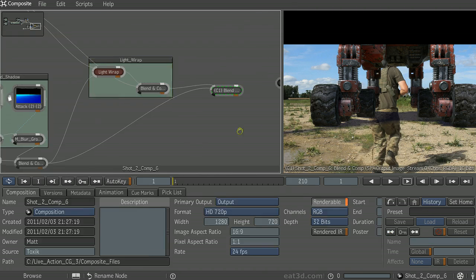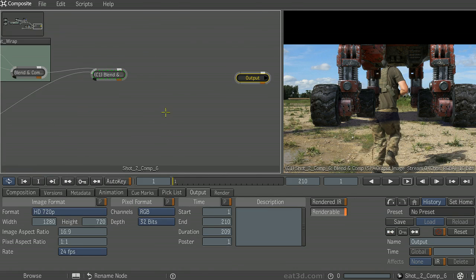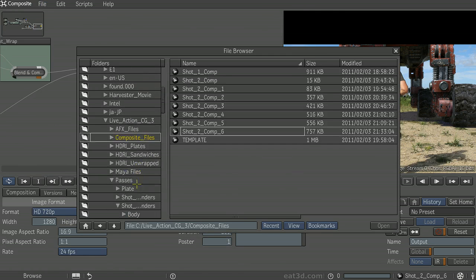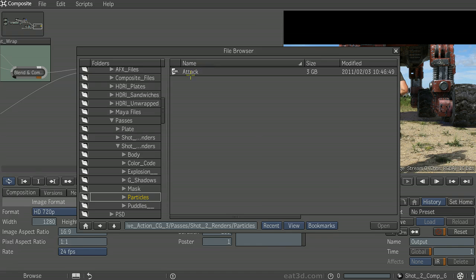And next up we're going to add the ground dust. So I'm going to go under File, Import, and this time we're going to go under our passes, and choose our particles. So here is our particles. I'll hit File, Import.